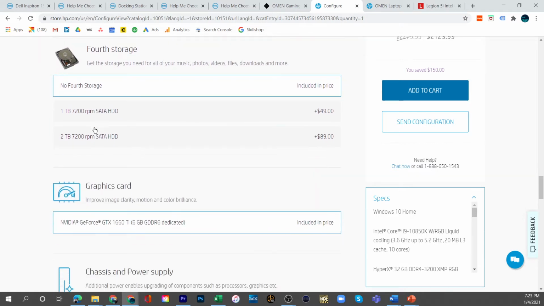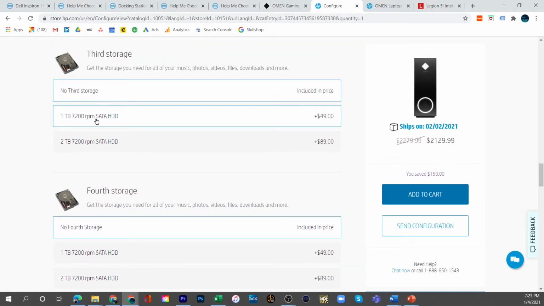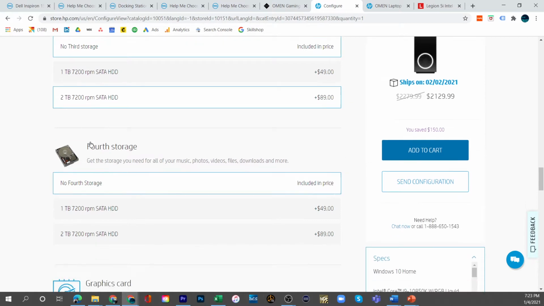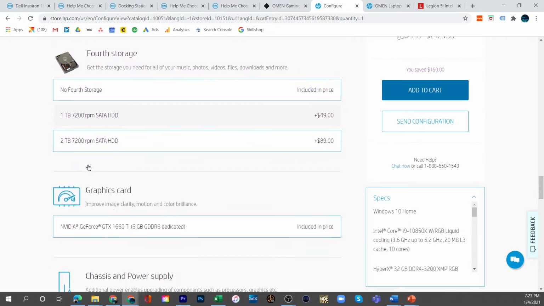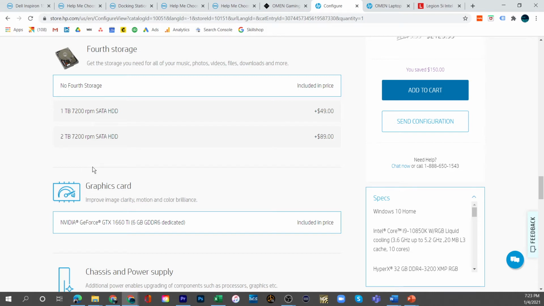Man, they have third and fourth storage possibilities, but you will see that even those, the third one and the fourth one, it's just slots in the computer that allow you to add drives.